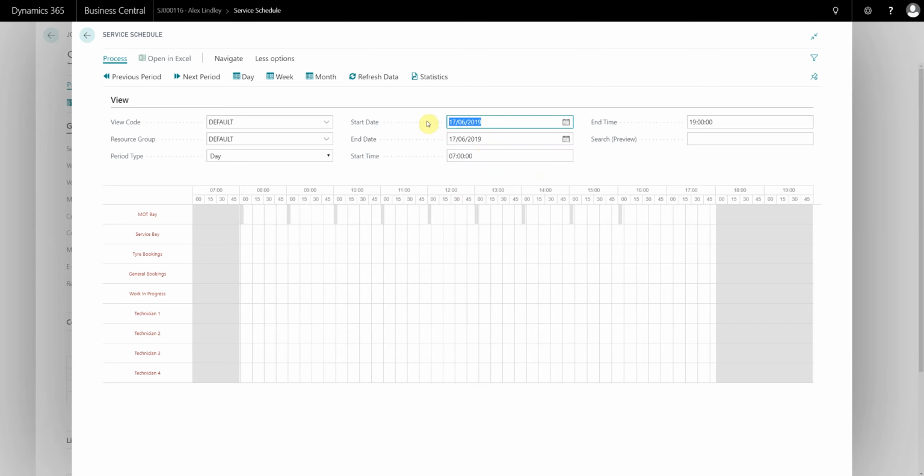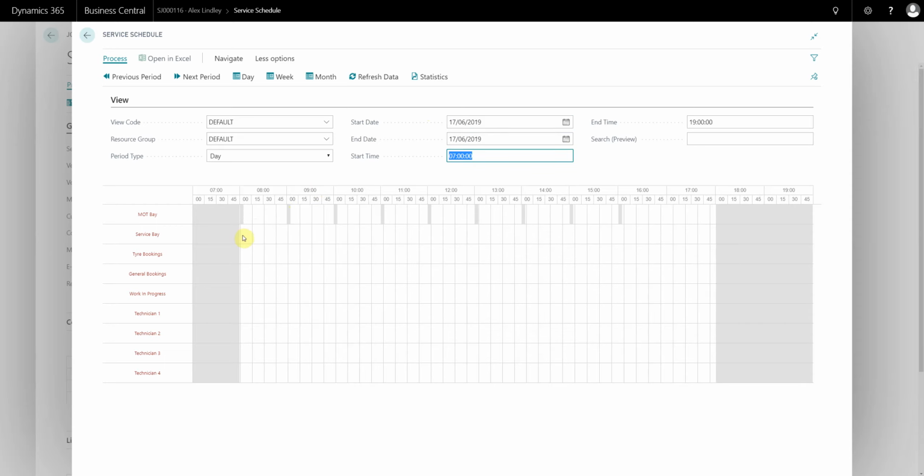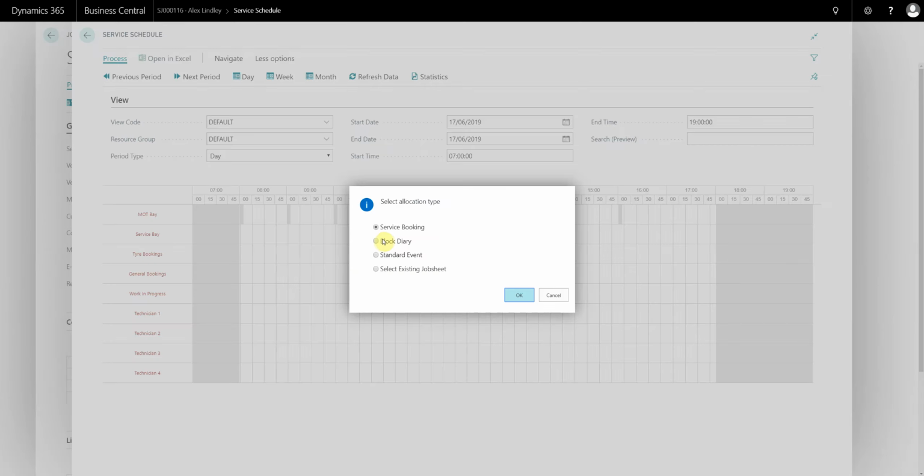So a couple of shortcuts. If you just put a single date in, it will populate with the rest of the month. If you press T, it will go back to today. But in this case, we're going to go to the 17th, and we're going to select this service bay here. So we'll just say that the booking is going to be on the 17th at 8 o'clock in the morning.